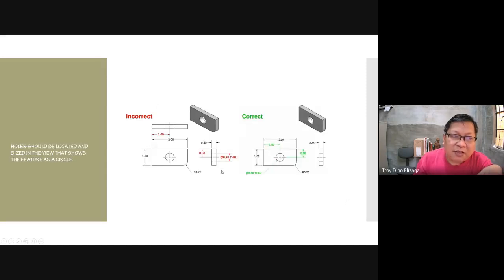Holes should be located and sized in the view that shows the feature as a circle. So to locate the hole here, you need the center point of the circle, but it has to be shown in the view where the circle is shown. In this view, the circle is seen sideways. Actually, it's not even a circle because it's a cylindrical hole. So this is wrong. Putting the dimensions in this other drawing is correct.